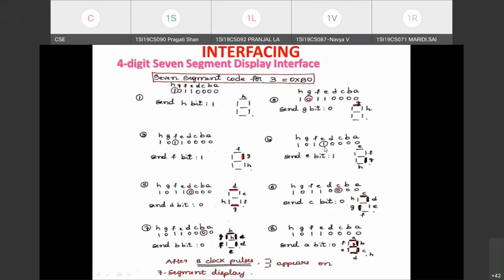What is the E bit status? It is 1. So H bit has been shifted to D position, G bit is shifted to C position, F bit is shifted to B position, and you can observe E bit is shifted to A position. So their status is 1. That means that's why these segments are not glowing. Only G bit is glowing till this. Okay.